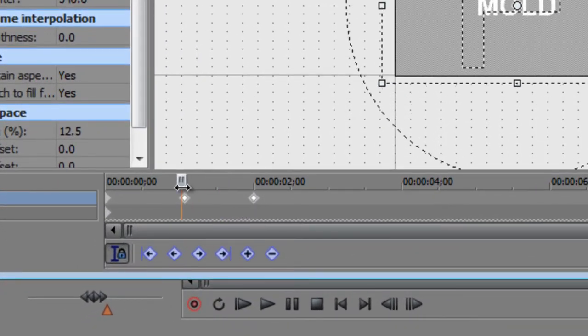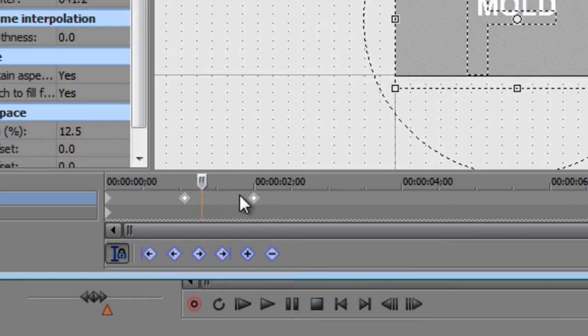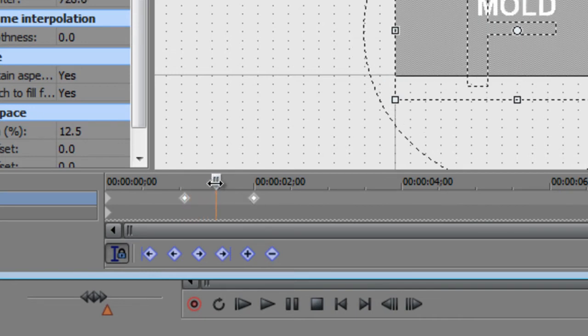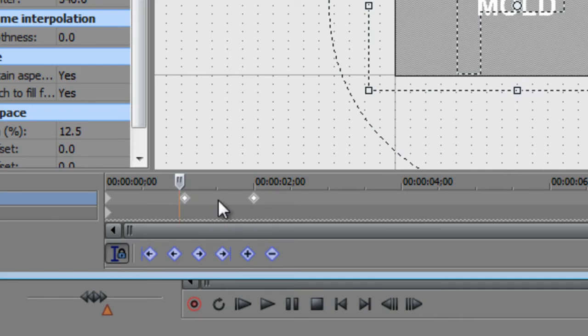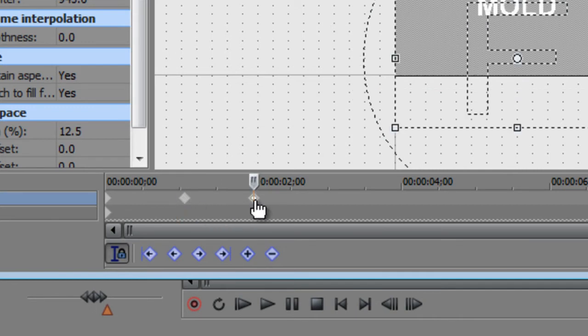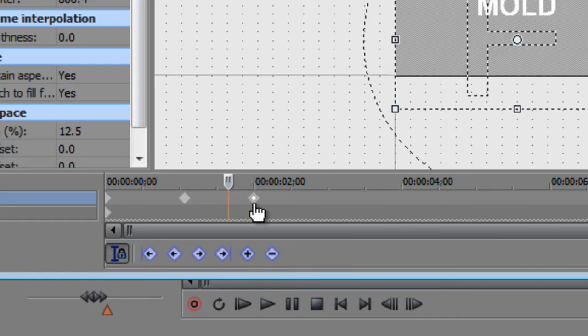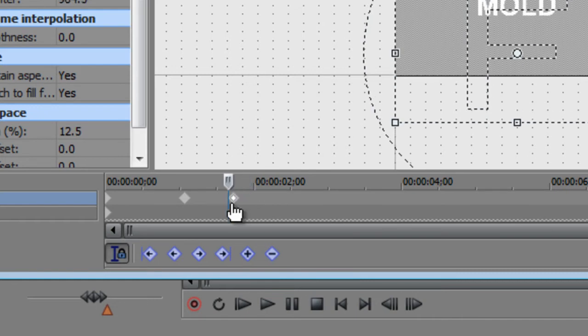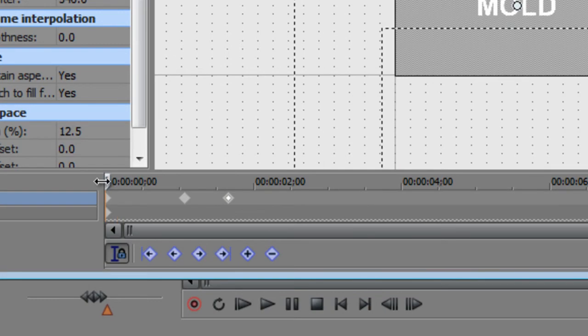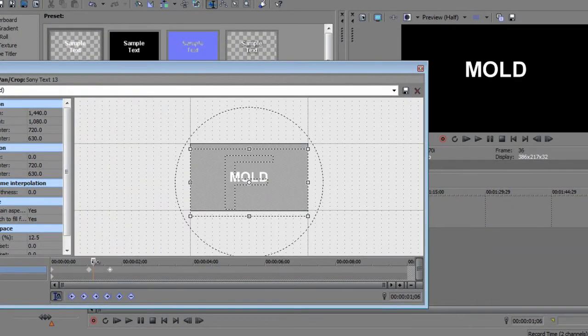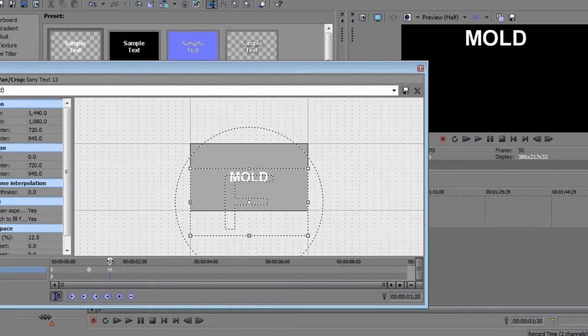Also, if you are trying to increase the speed of the animation and it's moving two diamonds at once, just double click on the last diamond, to move that diamond itself to make it a faster animation like that. So now you got that, whoosh, flies up kind of fast. And now I'm just gonna bring it back down.